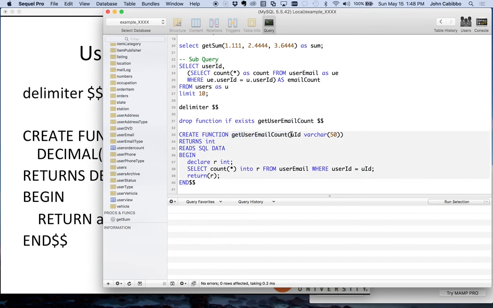I'm going to pass it UID. By the way, these names should not be the same names as the columns in your table you're working with. Like, I wouldn't call this user ID. I would maybe call it T for temp, T user ID. I'm calling this UID. And the reason is, if you put it in a statement and it's the same as the columns that are in the tables, it'll get confused. That'll make more sense in a moment.